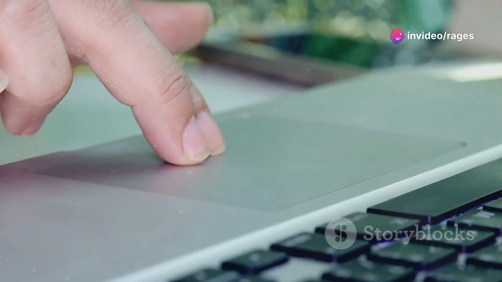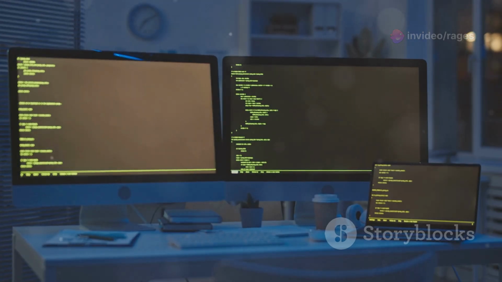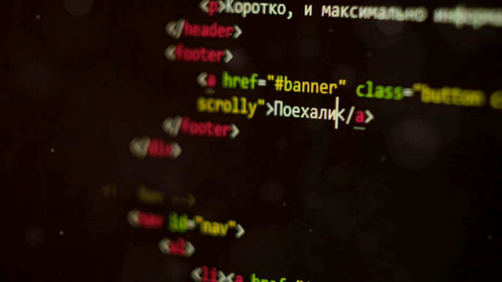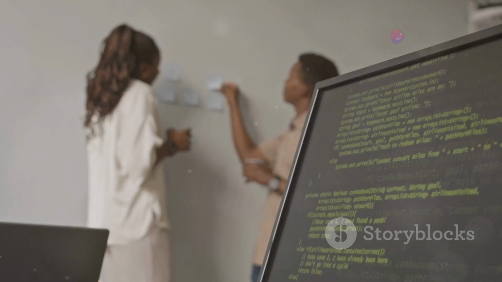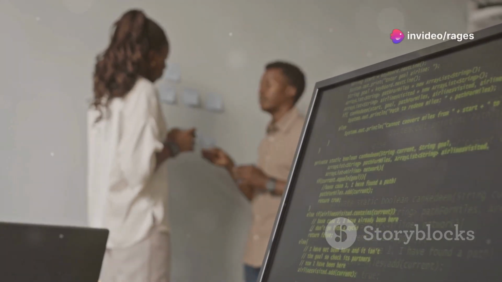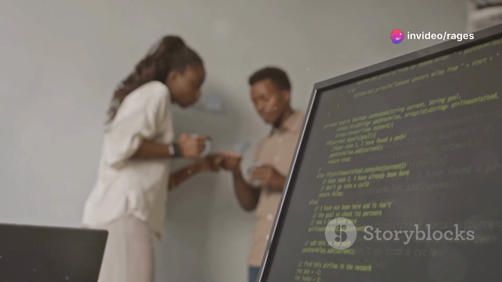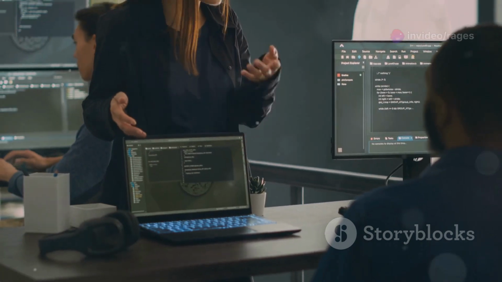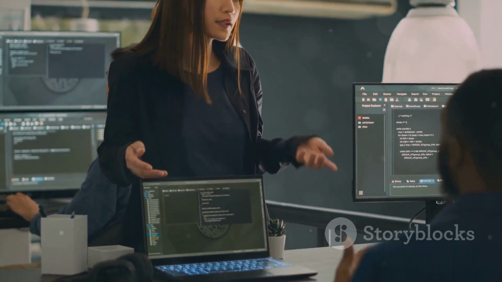Ever wondered how websites work? They're built using a combination of languages that tell your browser what to display. Think of it like a recipe book for the internet. Now, let's meet the chefs of the web: HTML, CSS, and JavaScript. These three languages are the fundamental ingredients for creating websites. Intrigued? Let's dive in.